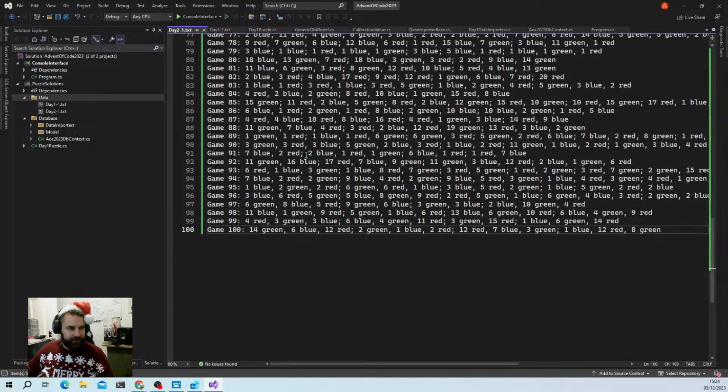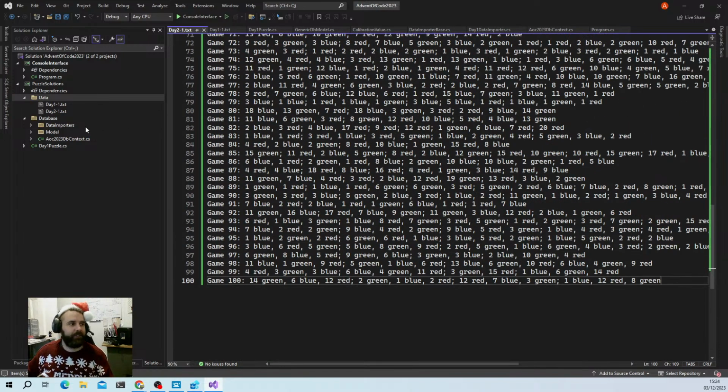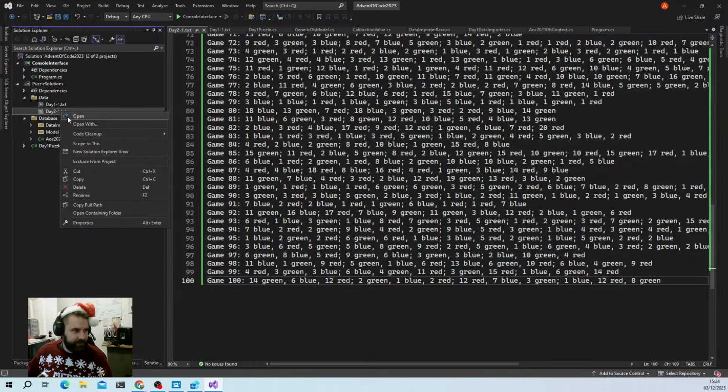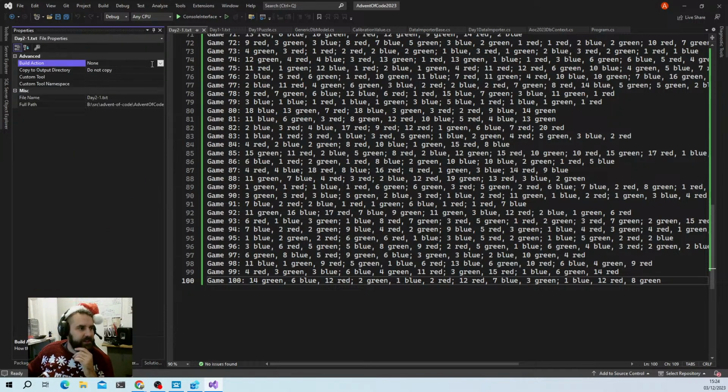Now, I said I would forget this every time, but I'm not forgetting it right now. We're going to right click on day2-1, go down to properties, and we're going to do 2 things. We're going to say the build action is content, and copy to output directory, copy always. And that means that our file will always be usable.